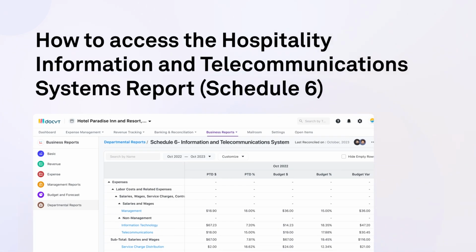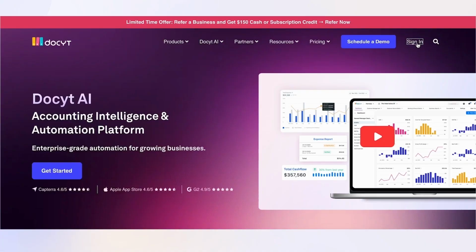Welcome to our guide on how to access and view the hospitality information and telecommunications systems report in Docket. Let's begin. Start by logging into your Docket account.